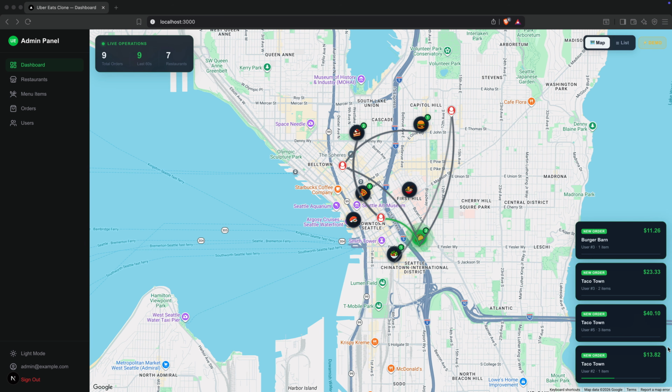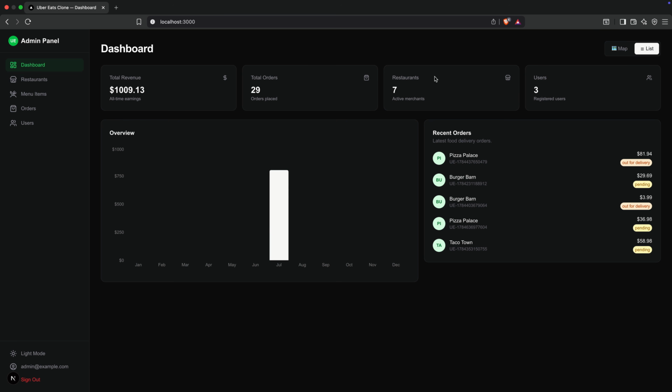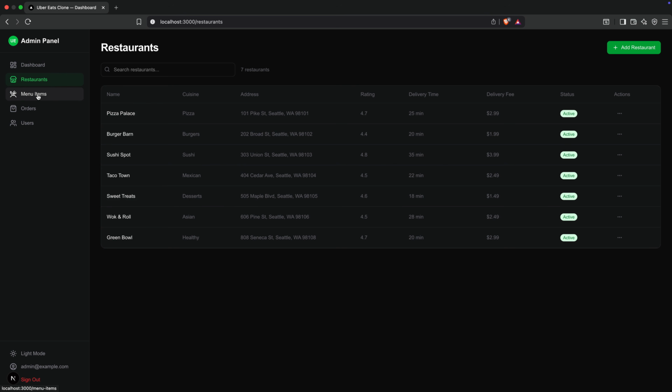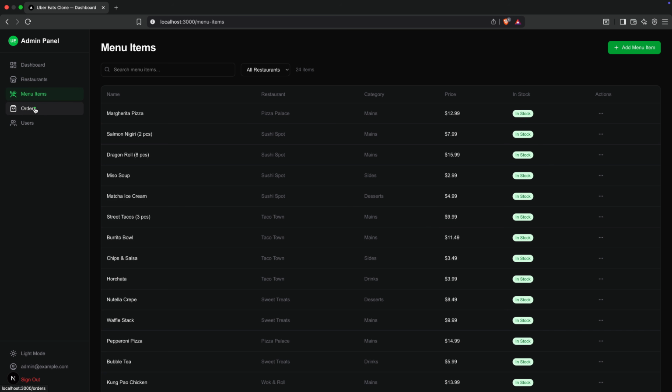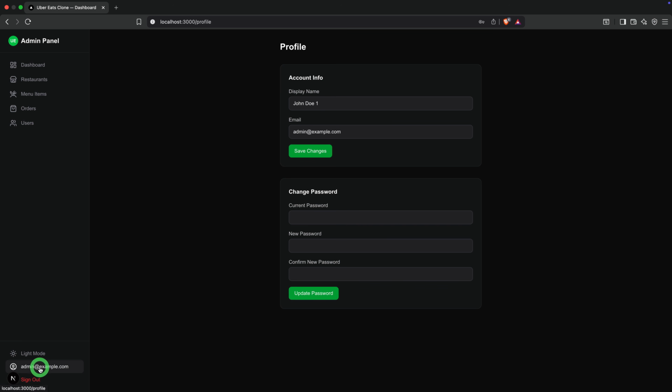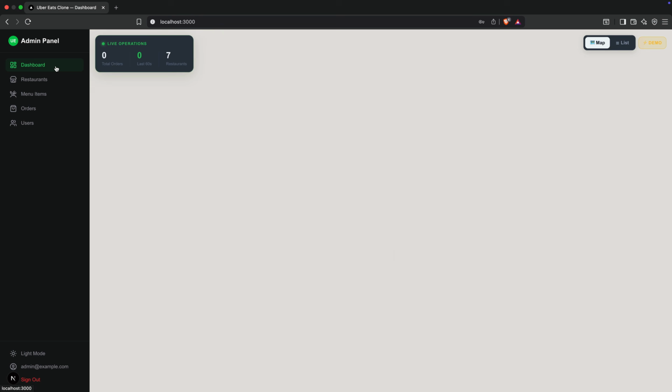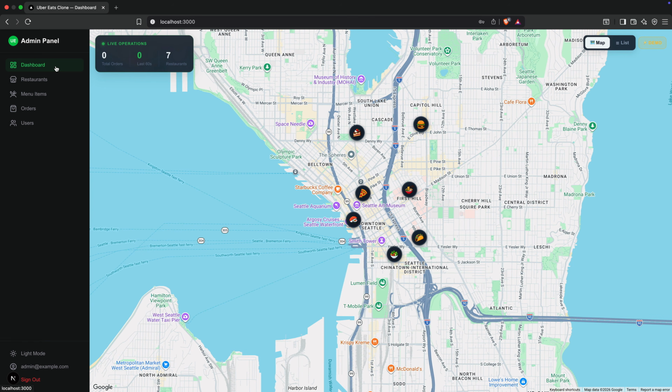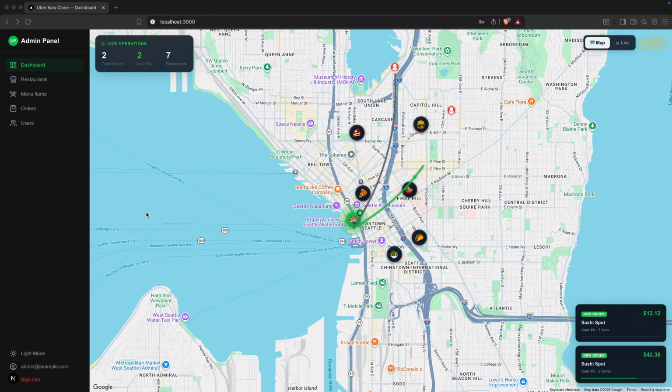It's not just a map. You also get a full-stack back office, restaurants, drivers, orders all in one place. So let's recap what just happened. A customer placed an order, the restaurant marked it ready, a driver picked it up right away, and we could track everything live from the customer phone to the admin panel. This isn't a demo. It's production-ready, built with Firebase, Stripe, Google Maps, and React Native, so you can deploy your own version this weekend.